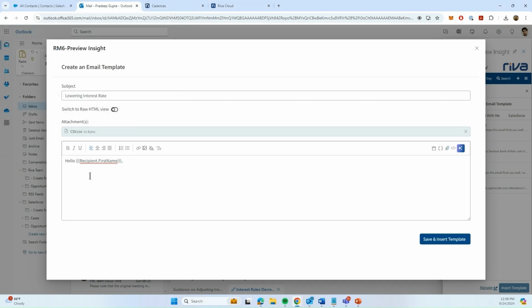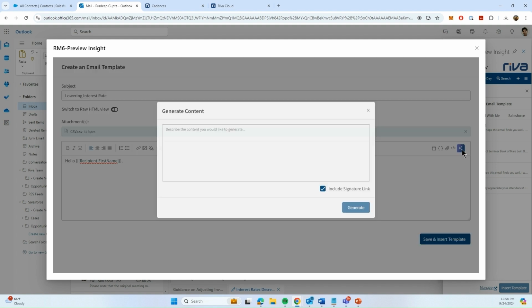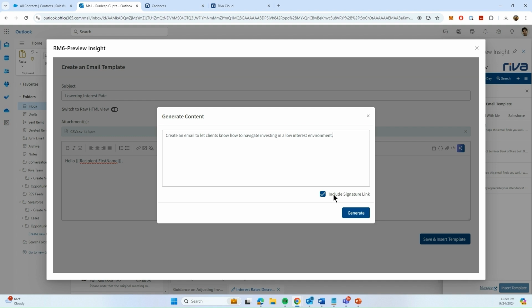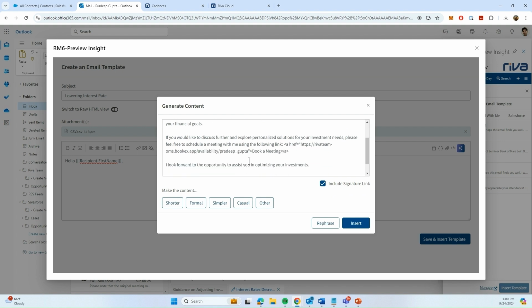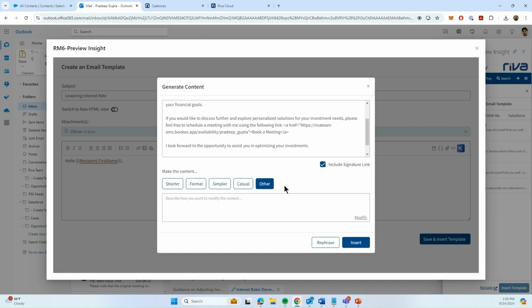I could have drafted the contents of the email from scratch, but to reduce friction, I'm going to utilize Riva's Copilot functionality to generate an email for me. If I want to make sure that the email generated contains my signature link, I can make sure that this checkbox is checked. And just like that, a brand new email has been generated for me. If I want to make any changes, I can simply make it shorter, more formal, simpler, more casual, or I can request Copilot to improve the email any other way.